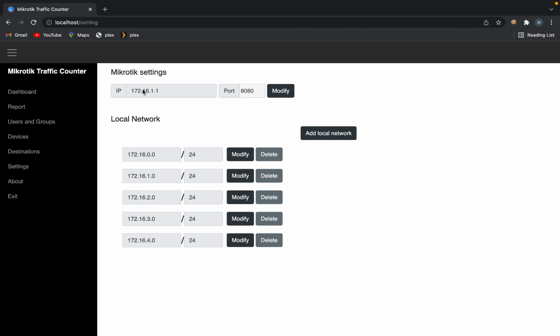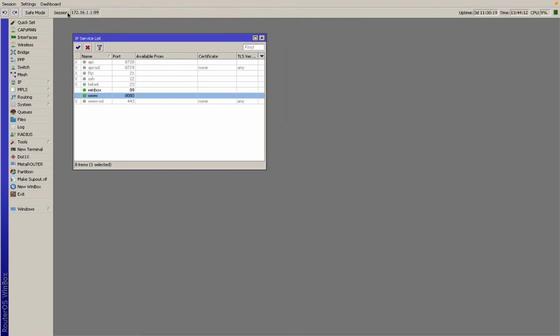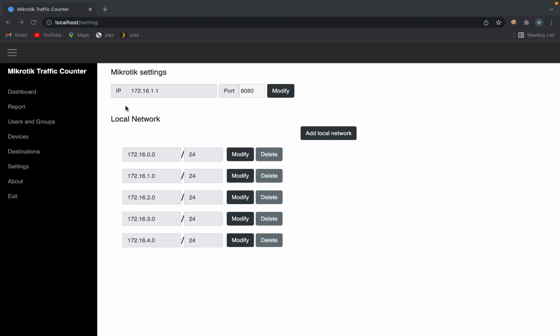In settings, we have a couple of options here. The first one is your Mikrotik IP address and a web service port, like I have here. And the second one is your local network range. You must define these local ranges. If you don't, any connection between these ranges will be calculated as internet usage.